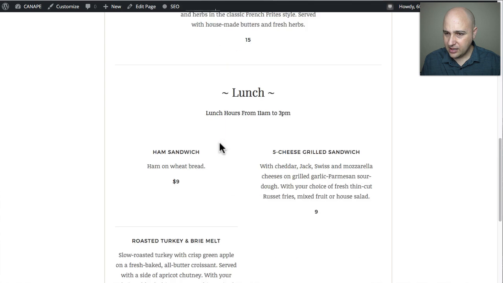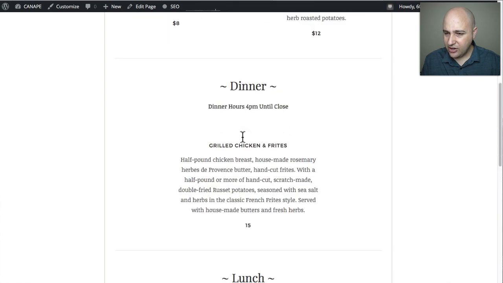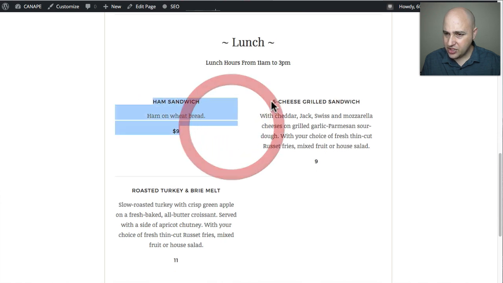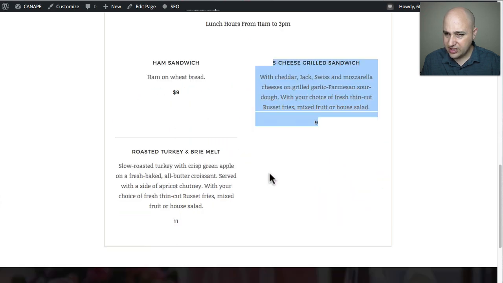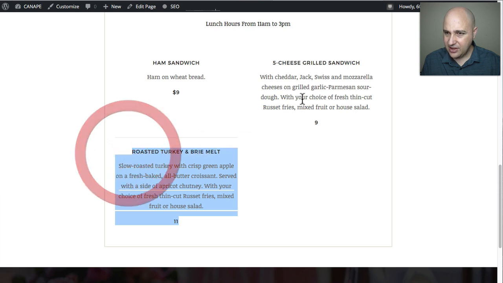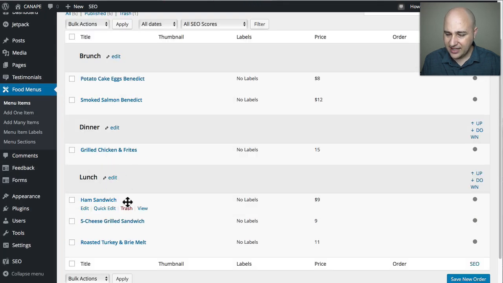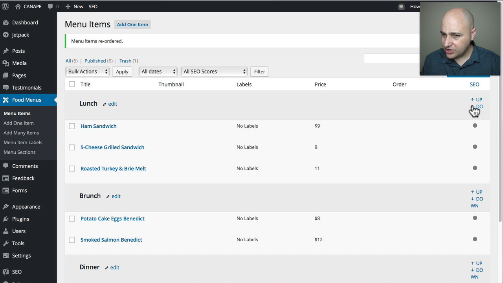Let's see. Okay, so we got a little out of order. I'm going to have to fix that in a moment. So we've got our ham sandwich, our grilled cheese sandwich, and that right there. This is exactly how we wanted it. Look, I must have accidentally got these out of order. So you can actually change the order of the sections right here where it says up, down. So I want my lunch in the middle. Oops, I clicked it too many times. Let me move lunch down.